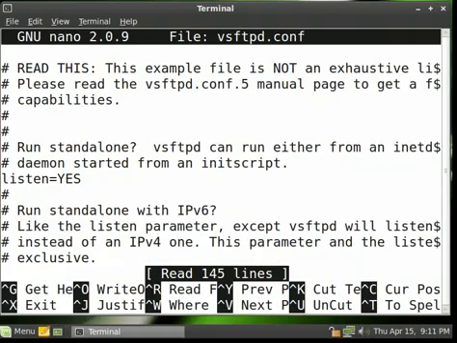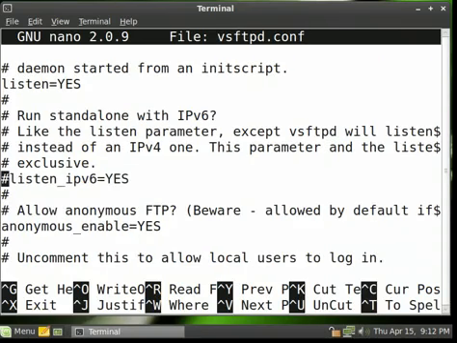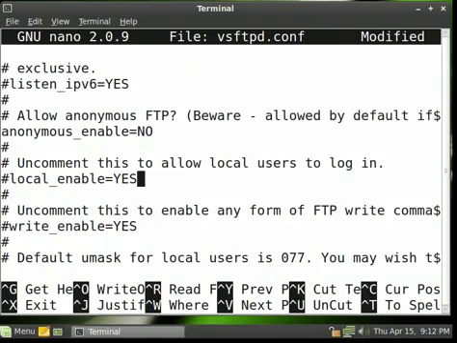I'm scrolling through here. If the line starts with the pound symbol or the number symbol or whatever you want to call it, depending on whatever country you're in, that means it's commented out. That means that line's not running. Now when you look here, it says anonymous enable. I'm going to disable that because we don't want anonymous logins. Then we're going to go down a little bit further and we'll see local enable yes, but it's commented out, so let's uncomment that. And what that's going to do is allow any user, at least by default, once we set this up, any user on this system to log into their home directory.